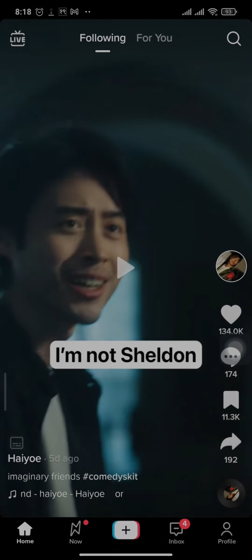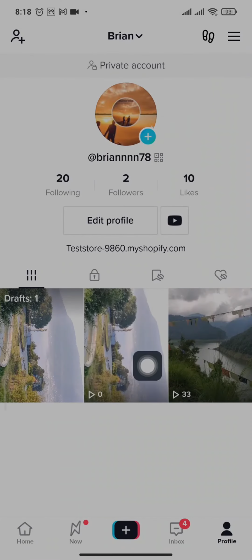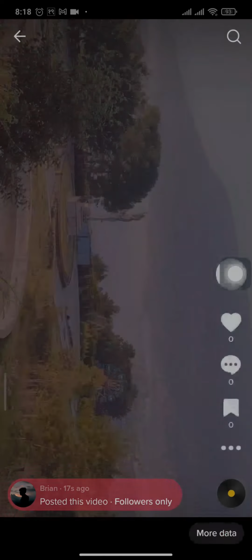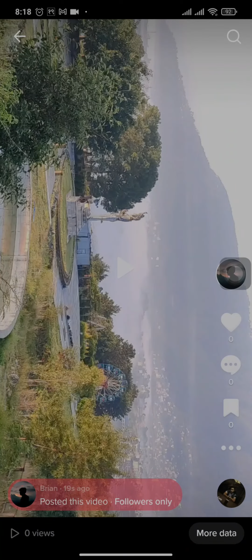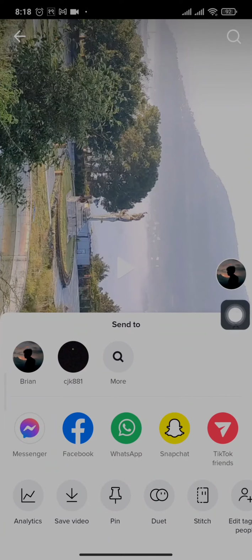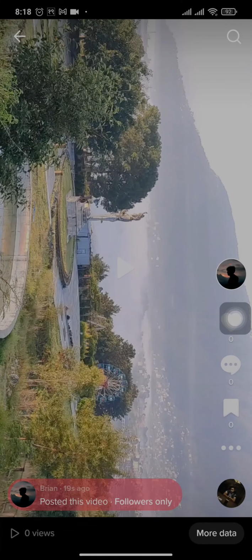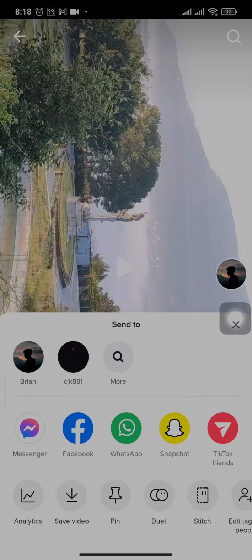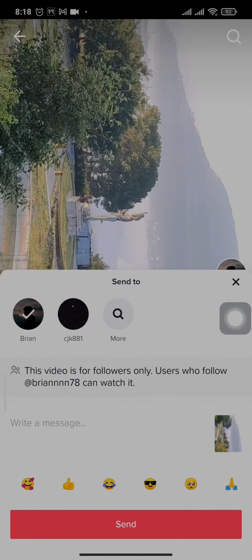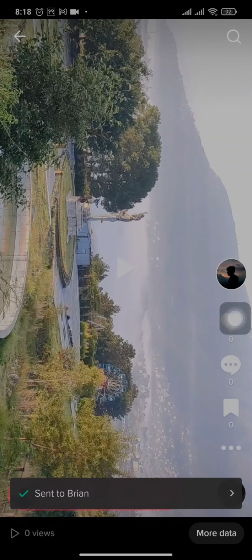Now as you can see, the video has been posted. Now you can again head back to your profile section, and there you can see that the video has been posted. Now to simply send it as a message, you can tap on these three dots, and here on the top you'll be able to see all your friends, but if you don't, you can tap on this search icon and search for them there, and simply tap on the person that you want to send the message to and tap on send.